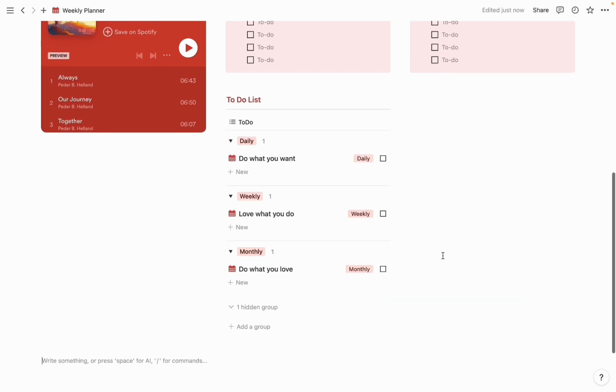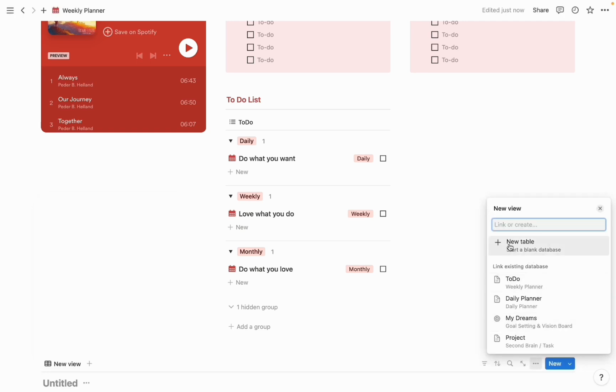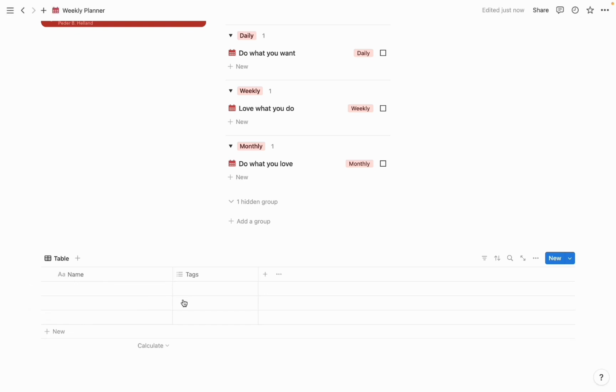So now we have to create a notepad. For that, click on slash and then database, of course table view. I love table view. Then new table. Let's name it as note, and let's hide this database title. We don't need this anymore. And we are going to create a template for that. So click on here and create new template.